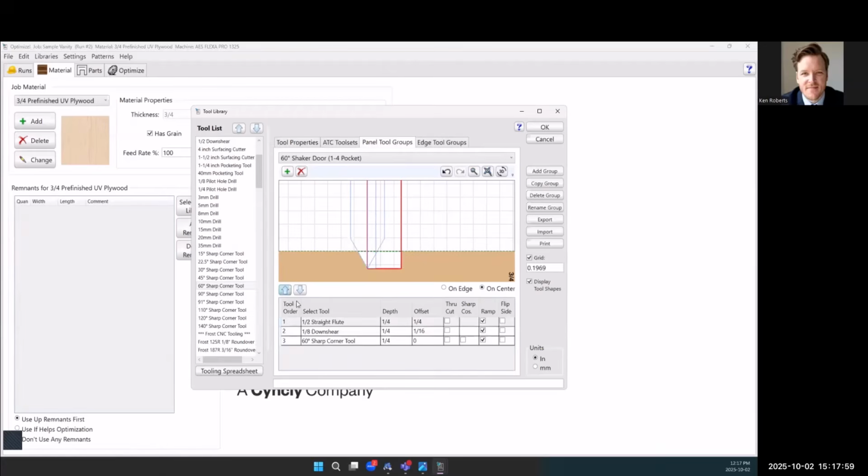So we're going to put our most robust tool up top. So our 1/2 inch straight flute, that's going to take care of most of that radius. Then we're going to chase that with our 1/8. Since we removed most of the material, that 1/8 won't have too much work. And then we'll bring in our 60-degree sharp corner tool.